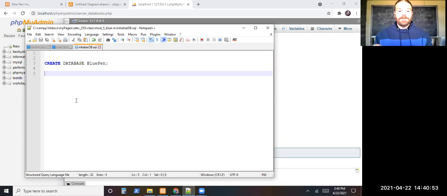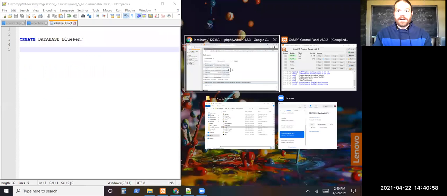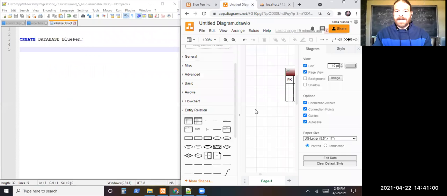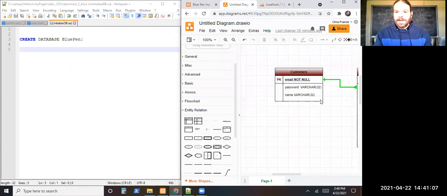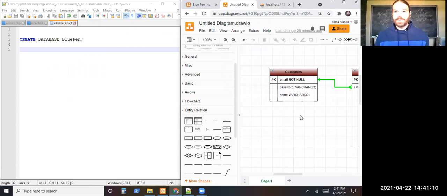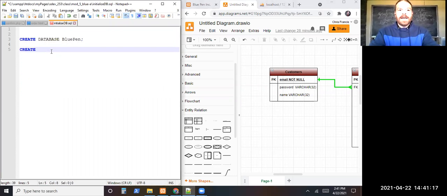So now we can recreate that database. I'm going to put that over there. I'll put the browser here and look at that diagram. Maybe those pictures are in the way. Okay, so there's our first table we need. So we can just type that right in here. So create table customers, and it's going to have an email. Oh, I forgot to put a type here.